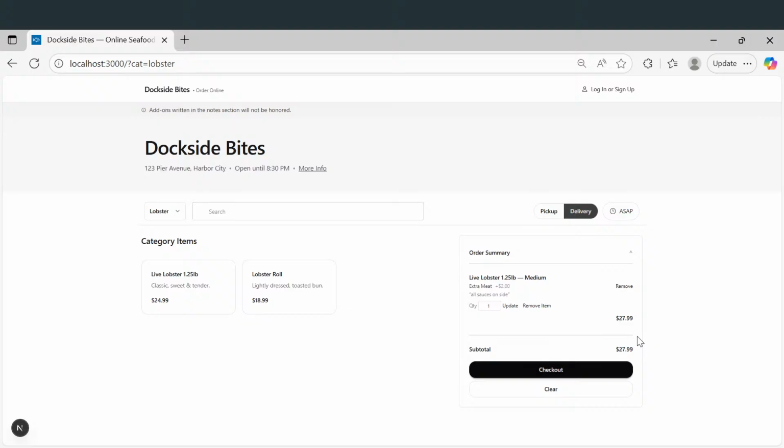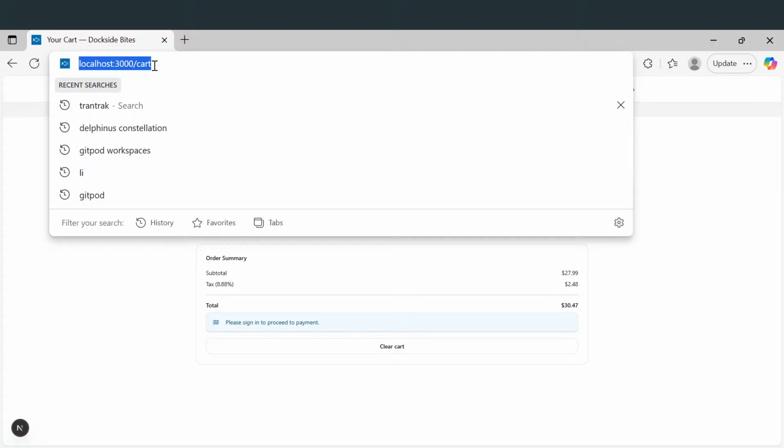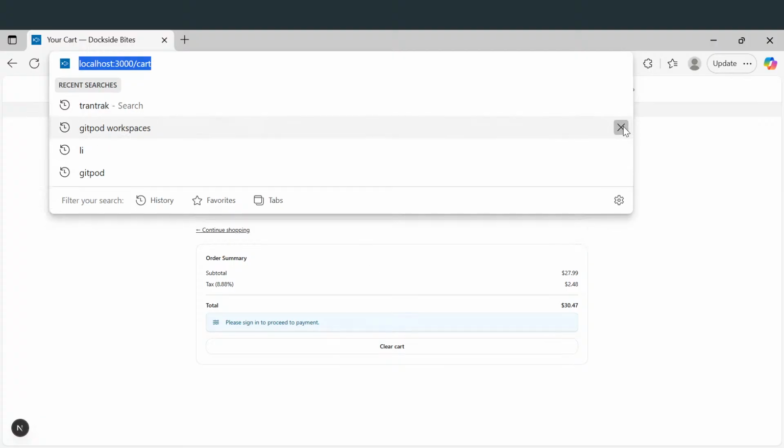So at this point, we'll go ahead and check out. If we click on the checkout button, it's going to redirect us to our cart. And notice that it reads cart right there.